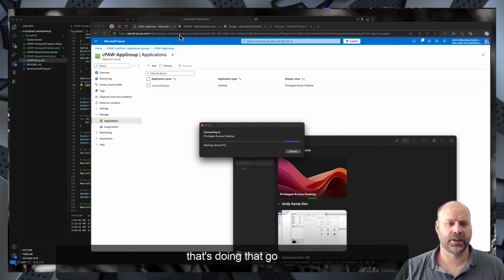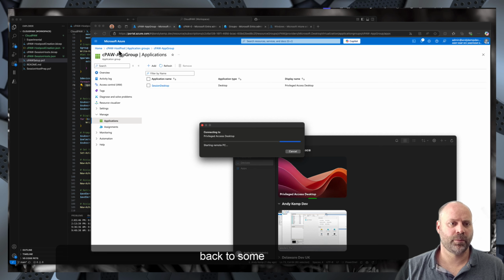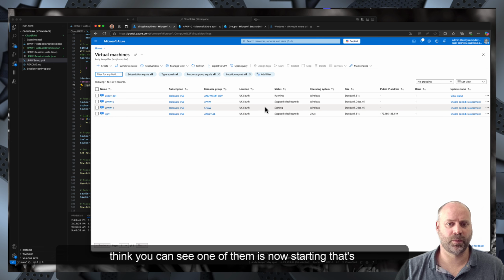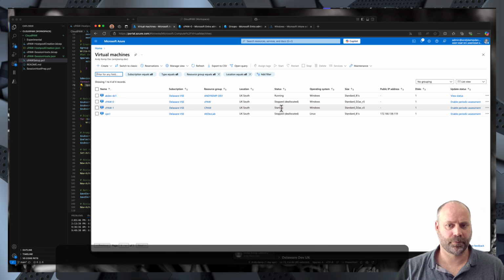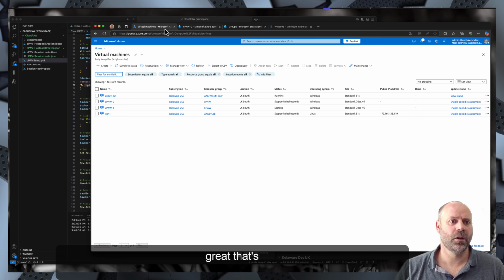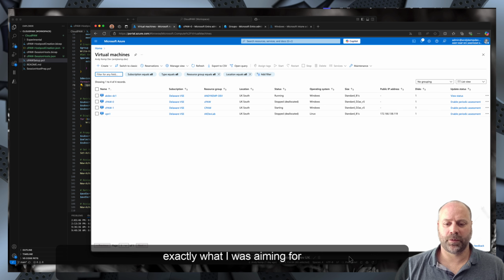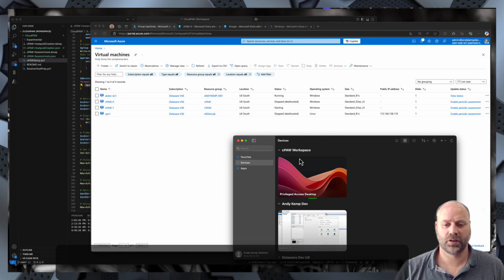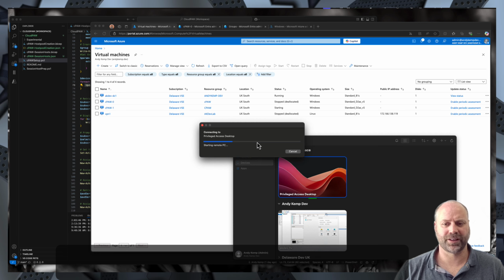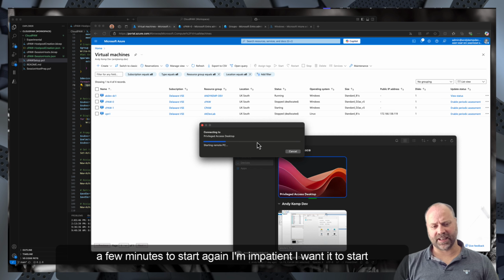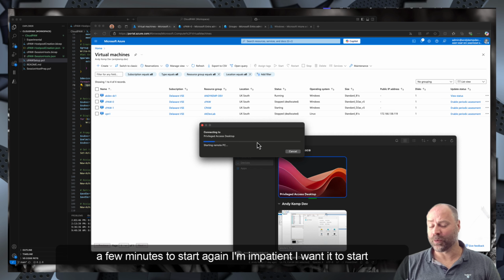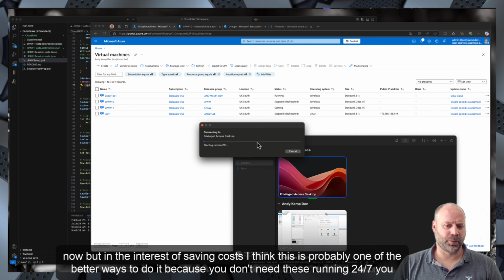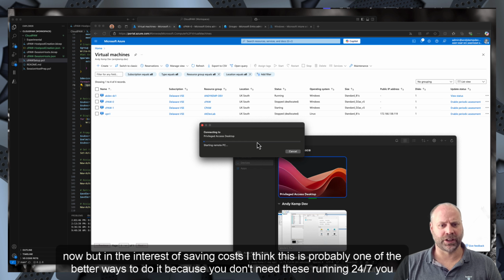So whilst that's doing that, if we go back to virtual machines, there you go. You can see one of them is now starting. That's great. That's exactly what I was aiming for. There you go, it's still starting. It takes a few minutes to start. Again, I'm impatient. I want it to start now. But in the interest of saving costs, I think this is probably one of the better ways to do it because you don't need these running 24/7.